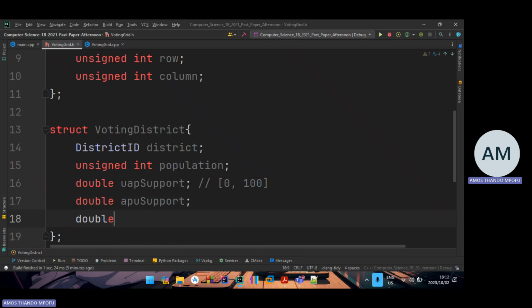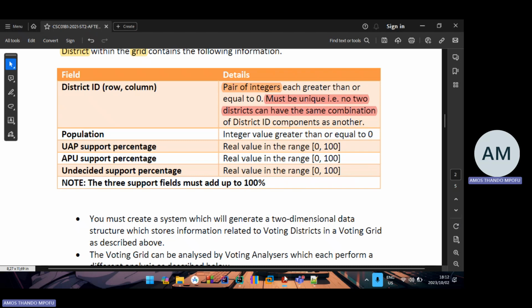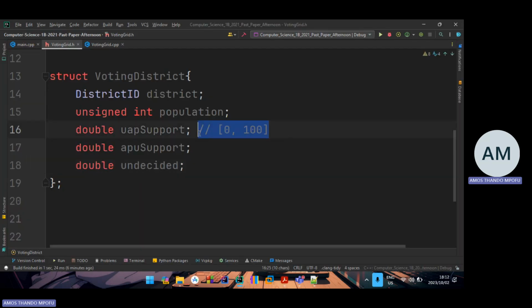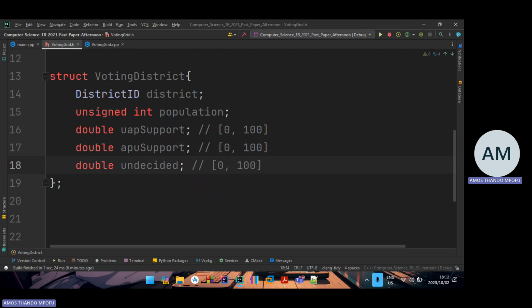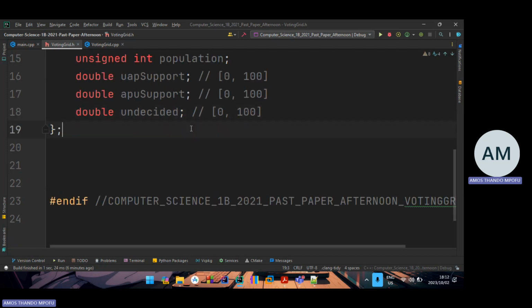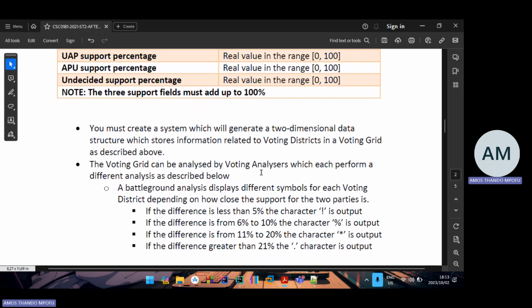Then we have undecided. Undecided, right? So double, I'm just gonna call it undecided. And then all of them are in that same range. They're from 0 to 100. So there we go. We are done with our data structure.